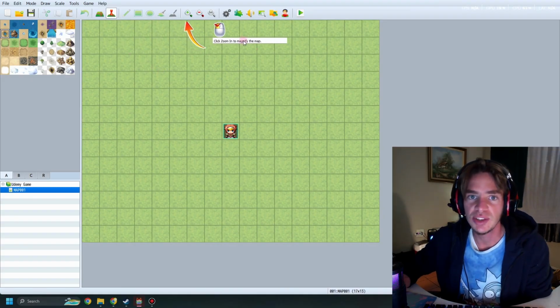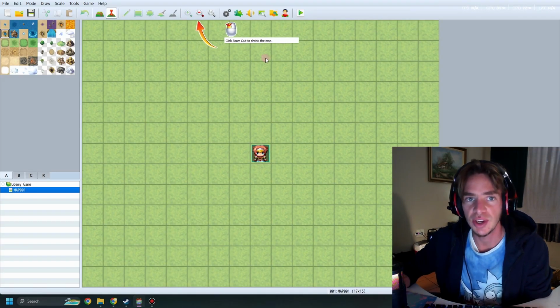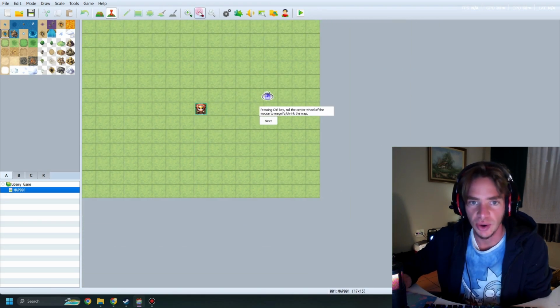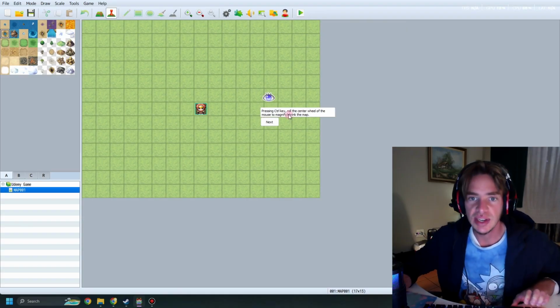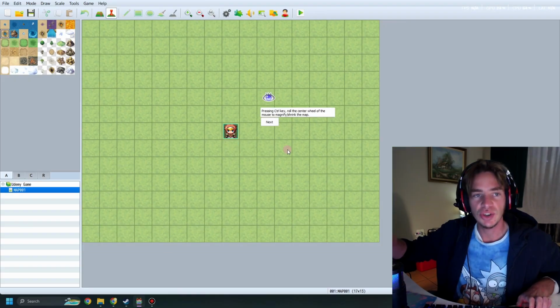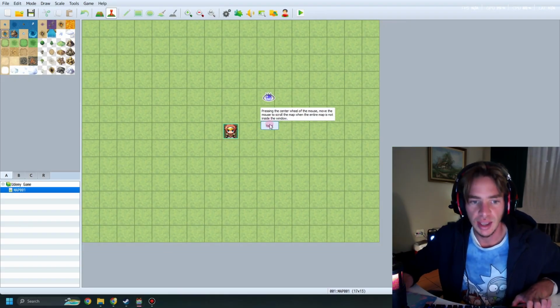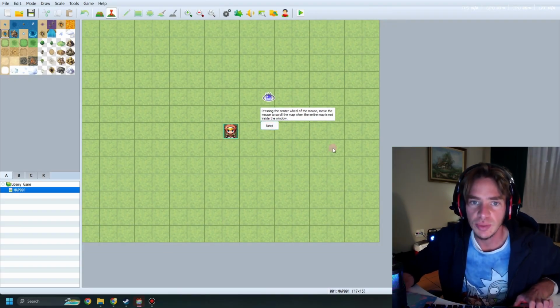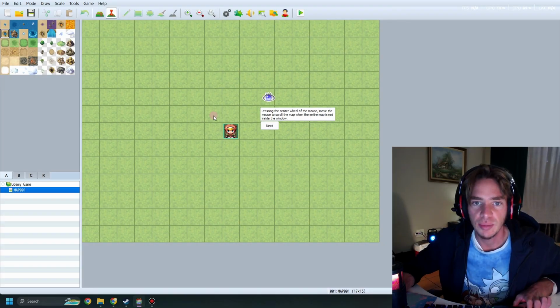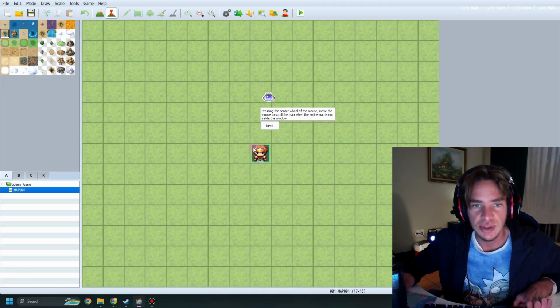So click zoom in to magnify the map if you want to do it using the buttons or just the mouse, and click zoom out to shrink the map. Okay, there you go. Pressing the control key, roll the center wheel of the mouse to magnify or shrink the map. We have just done that, as I did showcase that just now. Okay. Pressing the center wheel of the mouse, move the mouse to scroll the map when the entire map is not inside the window.